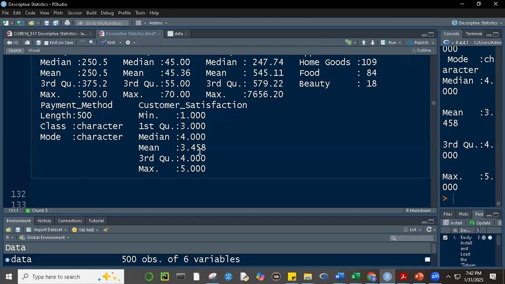Customer satisfaction actually, the mean is 3.458, which means on the average, with 1 and 5, the average should be 3, because 1 and 5 is 6, halved. So customer satisfaction is above average.